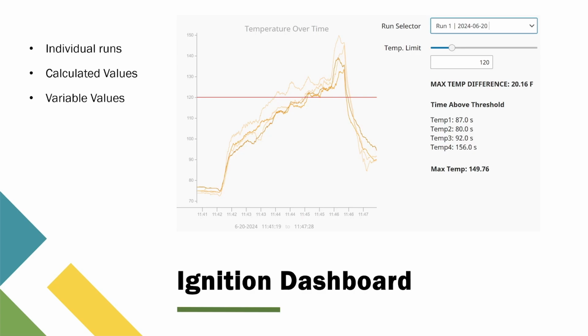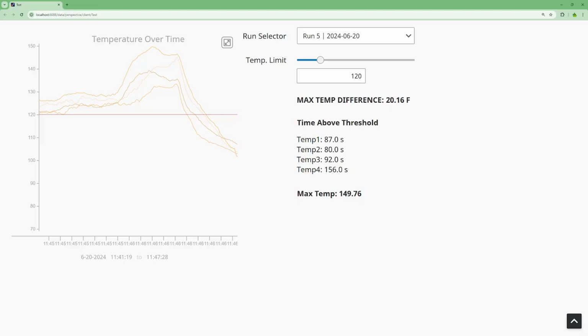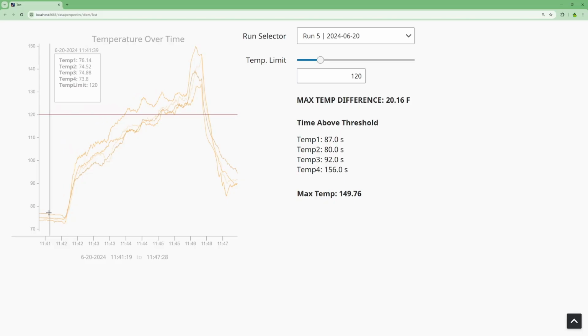Finally, we have the Ignition dashboard, which will allow us to view individual runs, calculated values, as well as some variable values that we can see. I'm going to jump over to the Ignition dashboard now, and we can see on the left we have a view of an oven run and the temperature as an object passes through the oven. So this would be a profiler that went through.